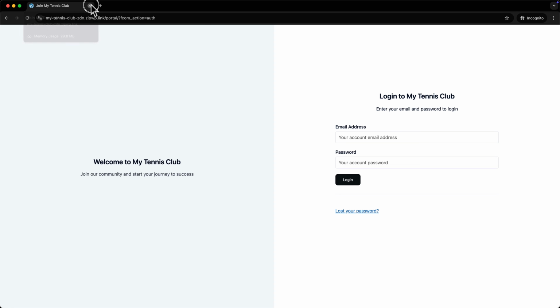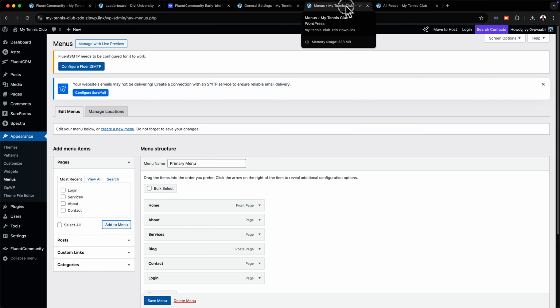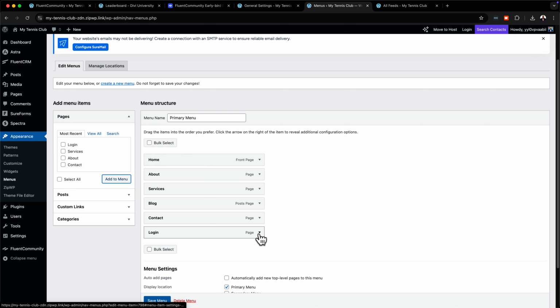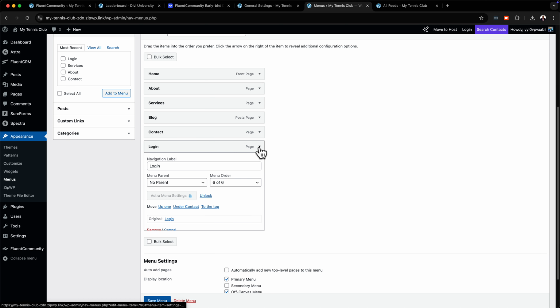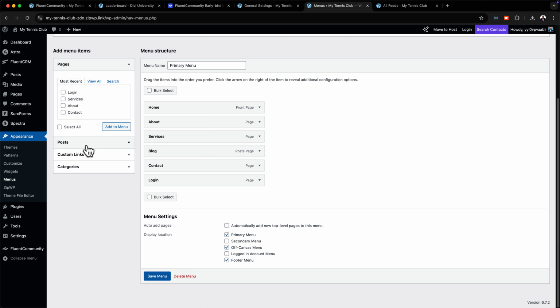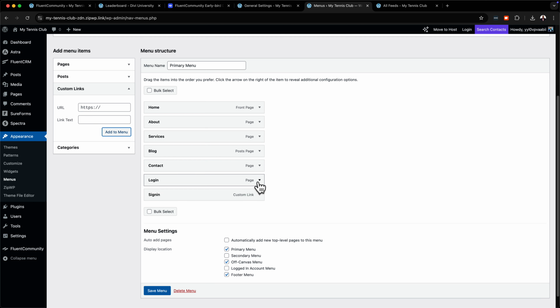So we can actually create a link. In fact, we don't need this page anymore. In fact, let's leave it open. It's fine. Okay, so we can actually assign the page, or let's create a brand new one called sign in, in case you want to use the specific link. So all you need to do is to come over here to custom links. This is the URL, and then we can say sign in. Okay, add to menu. So this is our sign in, in case you do not want to use the login.